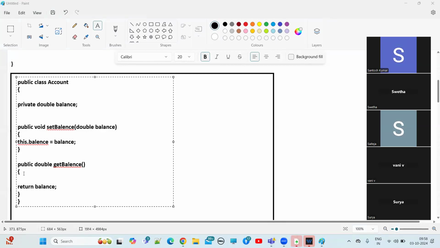This is a public access modifier. If you put private, no one can access it outside of the class, right? So that's why I'm putting the public access modifier here. Public access modifier means anyone can call, right? So you can call the get balance method. Once you call it, directly you will tell the balance amount. No, right? So here we have to do what?